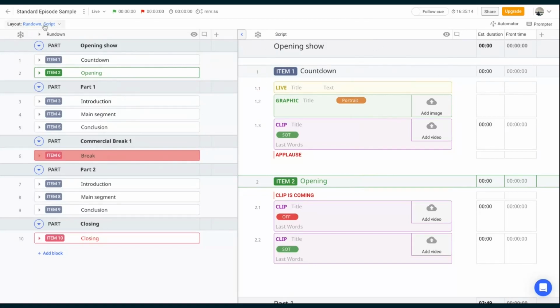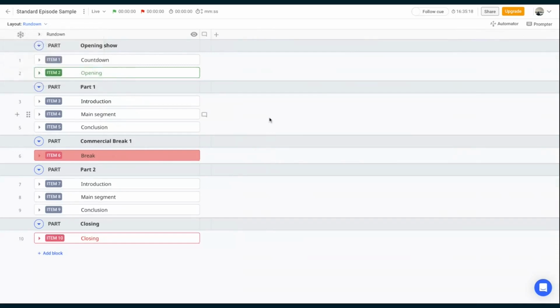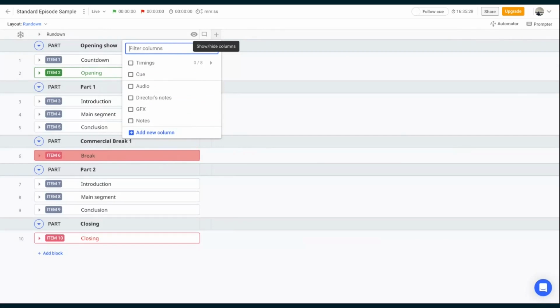The next step, and for that, I'll maybe switch to, let's take a rundown view. But again, this is possible in both rundown and script view. On the top right corner of that specific view, we have the plus button. And if we click here, we can choose to show or hide certain columns. Now, I'm going to skip the first two for a moment and focus on these 4 here below.